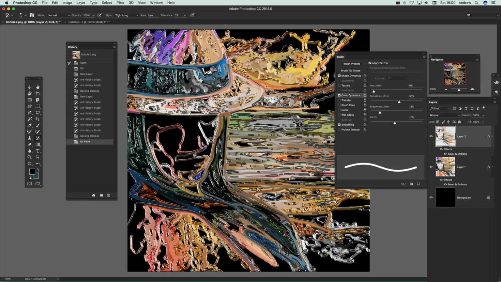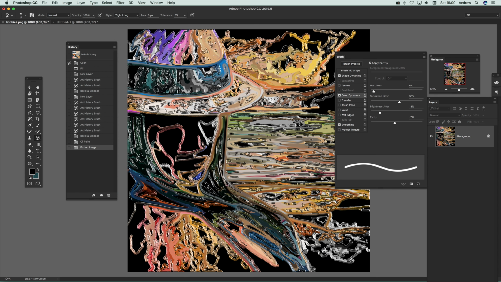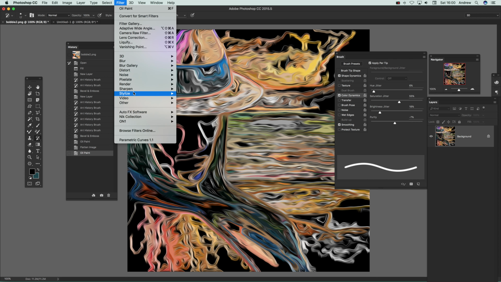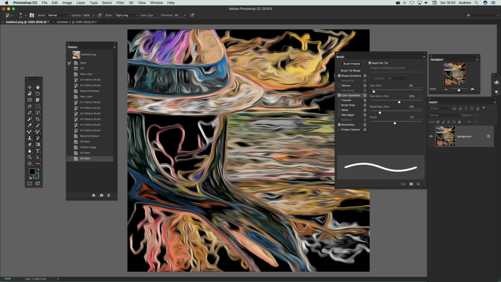Click OK. Now you could also go to Layer and flatten that. You don't have to stop at this point, so you can flatten and then go Oil Paint and apply it very quickly like that, or go to Filter, Stylise and Oil Paint and maybe vary the settings. Apply it a couple of times.